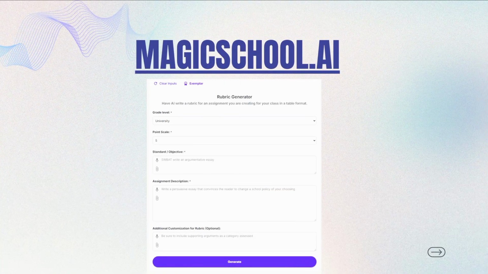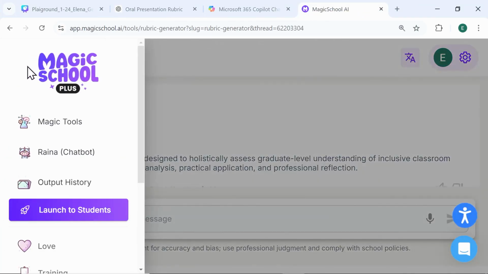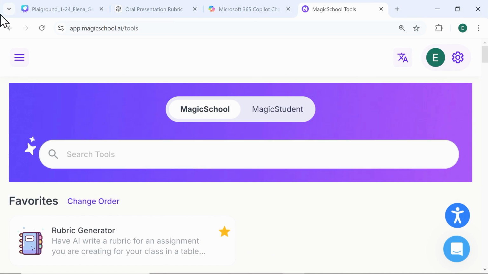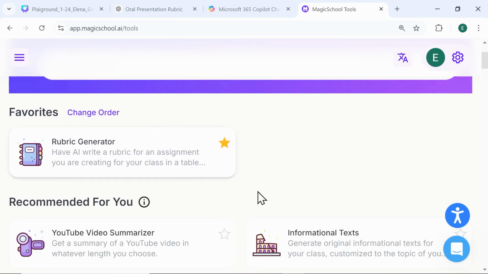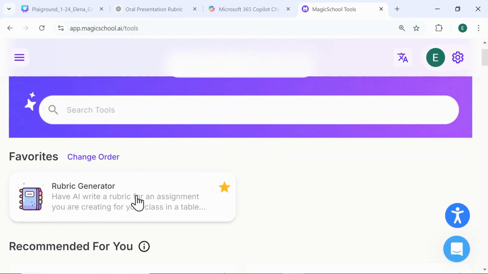Then it has an area for your standard and objective, which is a best practice for alignment, so we love that. And then here we put the specific assignment description. When we press generate, we'll get our output. So let's go ahead and go through there. And again, I'm going to have to copy paste, so bear with me while I do this. So let's go to that page again. As you can see, here's my rubric generator, and here are so many more tools, but rubric generator.